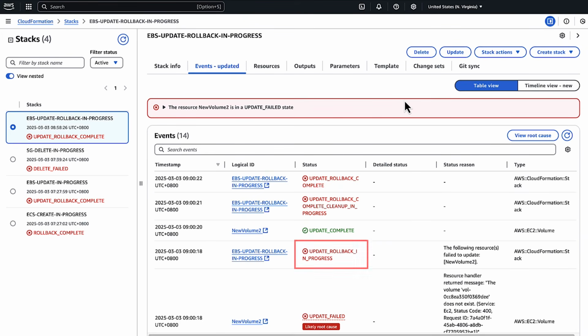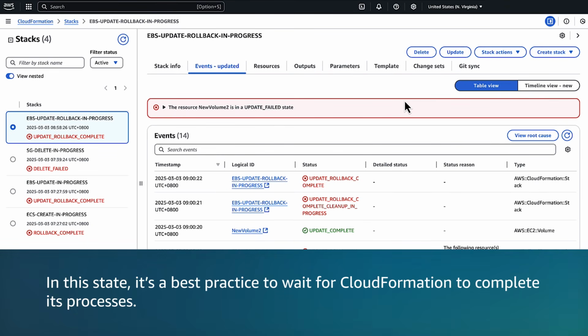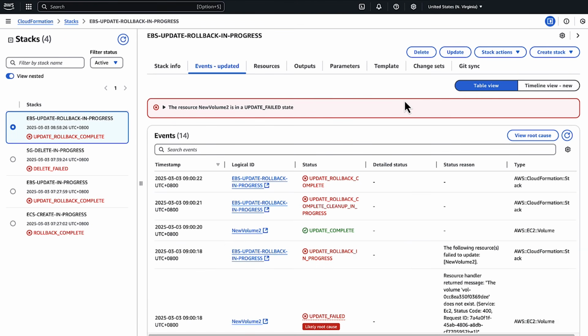Lastly, we have the update rollback in progress state, which indicates an ongoing return of one or more stacks to the previous working state after a failed stack update. In this state, it's a best practice to wait for CloudFormation to complete its processes. This might take some time for some resources, such as Amazon Relational Database Service, and then it will go into either a healthy update rollback complete state or an unhealthy update rollback failed state, which you must troubleshoot further. In the unexpected event that the stack state doesn't change, please contact AWS support.